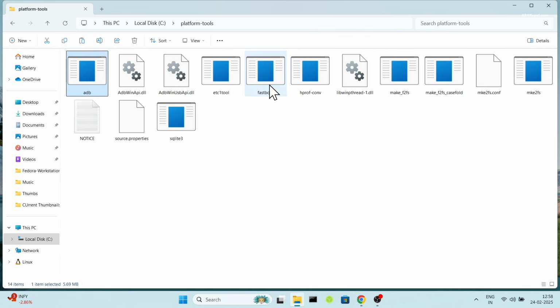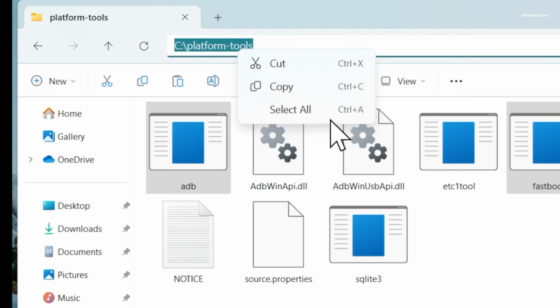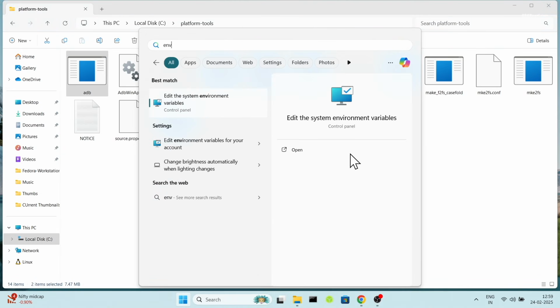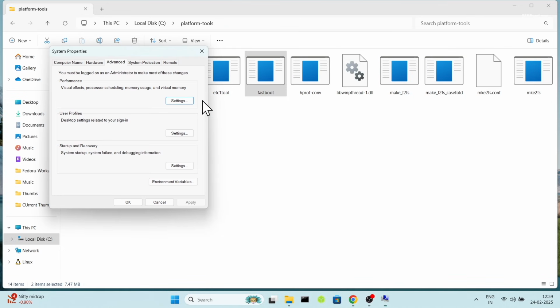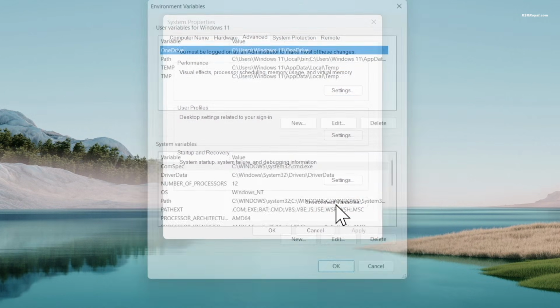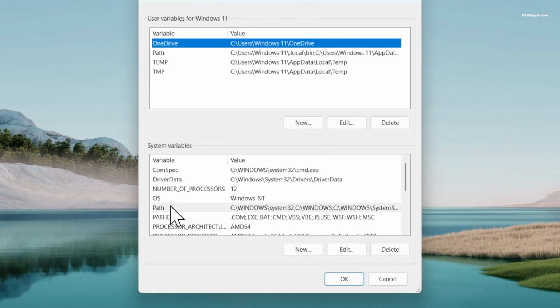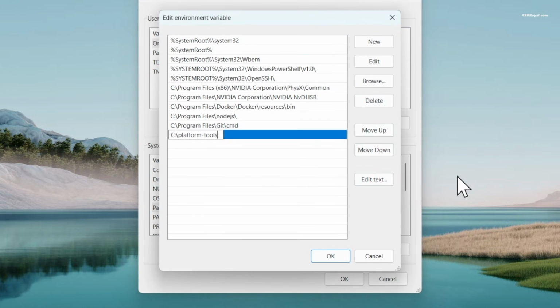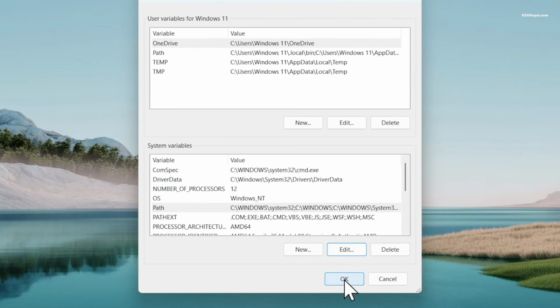Now let's add this path to the system environment to access them from anywhere. To do so, highlight the address bar, then type env in the search bar and open it. Then click on Environment Variables, select the Path option, click Edit, create a new variable and paste this path.